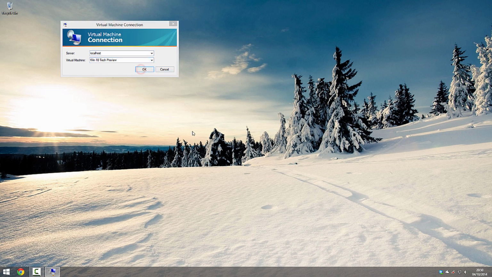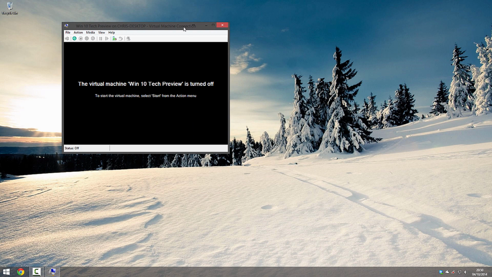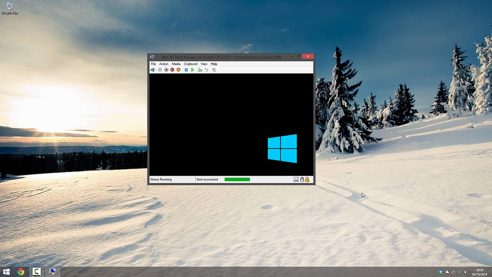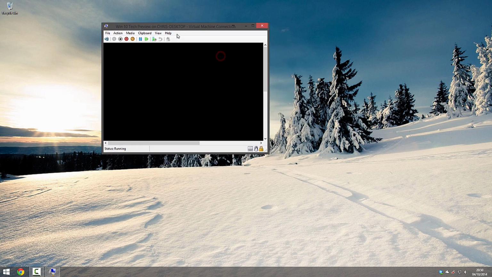Just say OK. The default state here is that the tech preview is turned off, but if we go to media, DVD drive, you'll see that it's already aligned the ISO file with the DVD drive ready to go. So the power button up here should start the virtual machine, and that will start the install of the Windows 10 ISO. I'm just going to stretch this out a little bit.